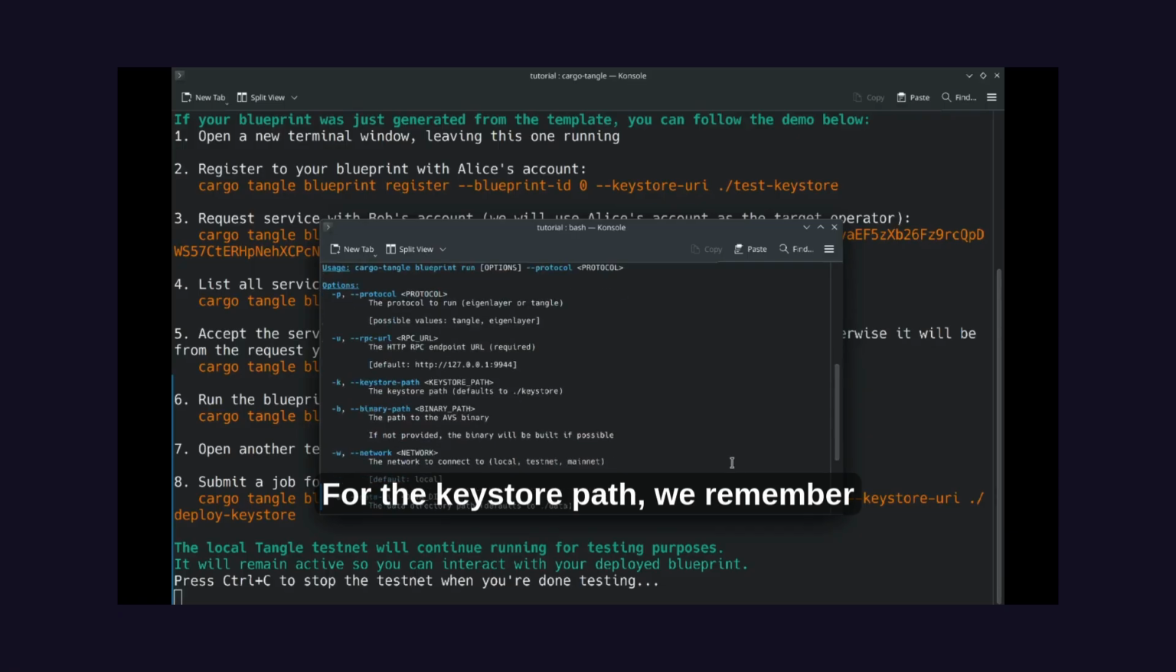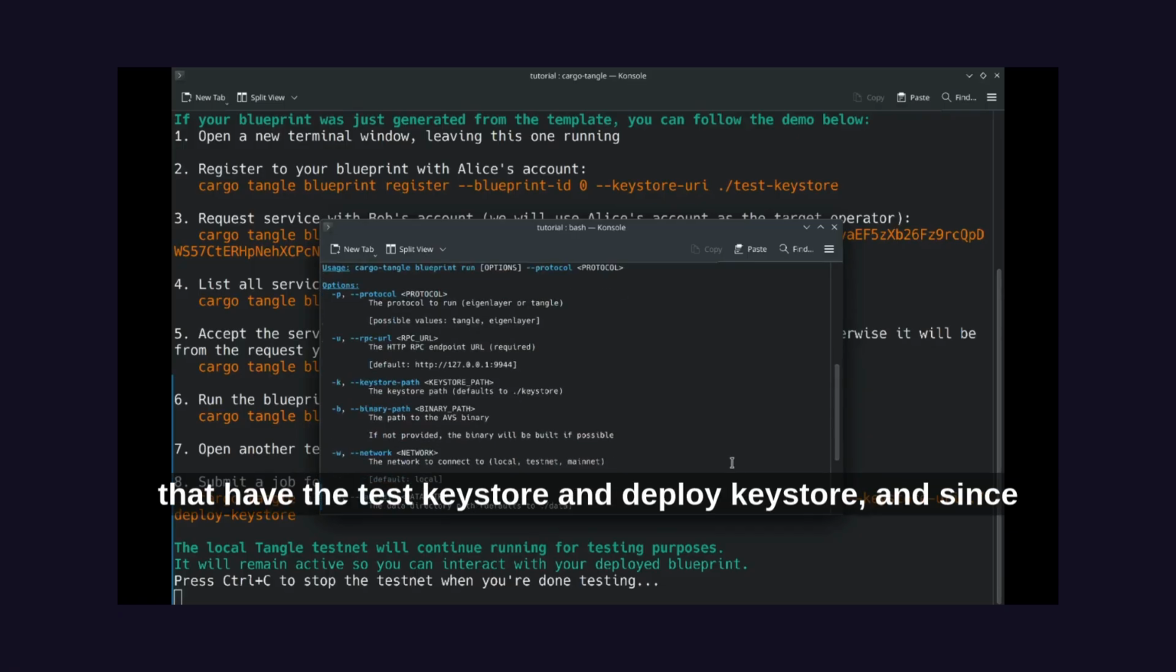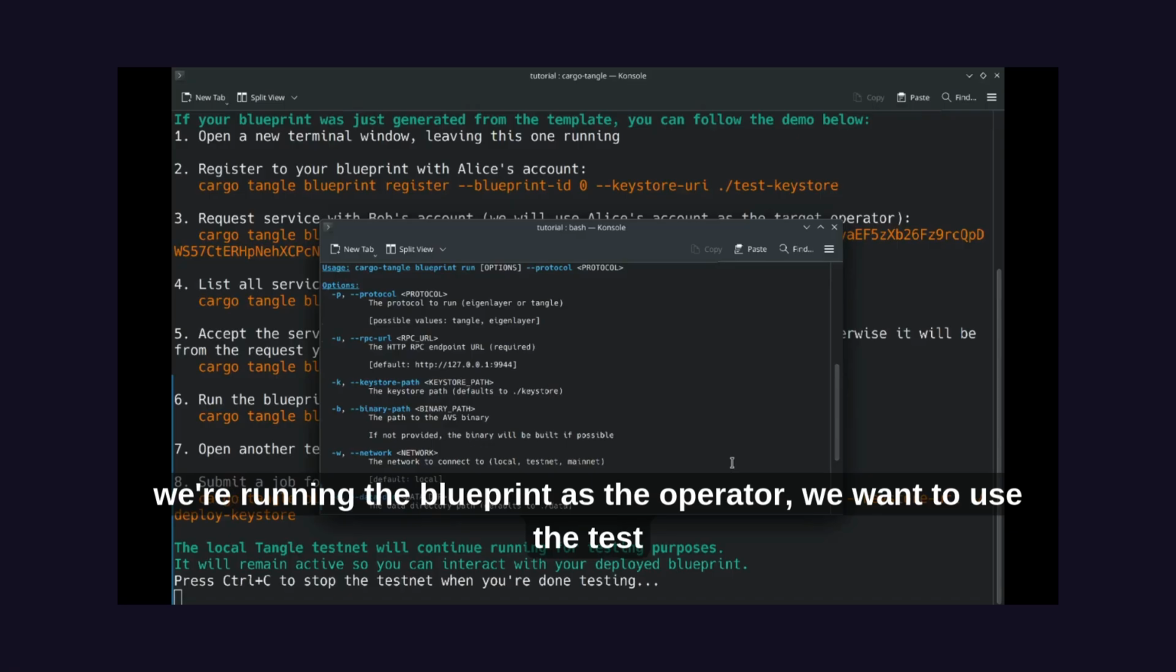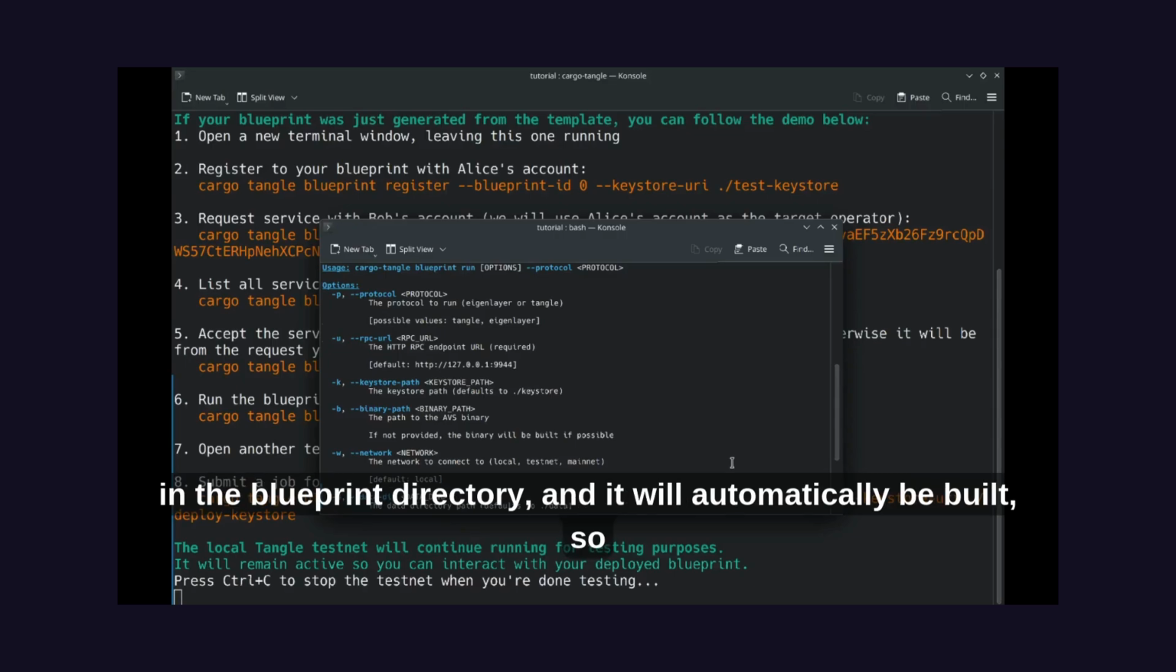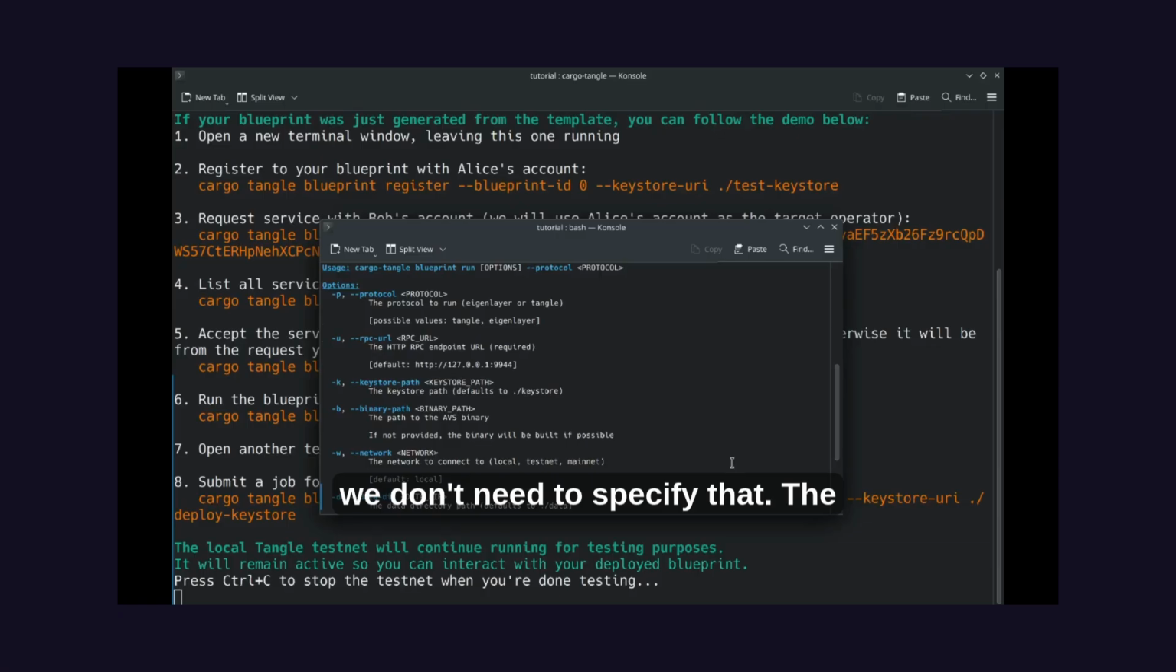For the key store path, we remember that we have the test key store and the deploy key store, and since we're running the blueprint as the operator, we want to use the test key store, Alice's key store. The binary path can be omitted here since we're in the blueprint directory and it will automatically be built, so we don't need to specify that.